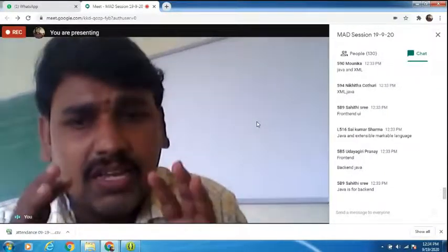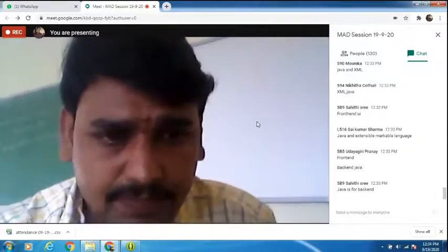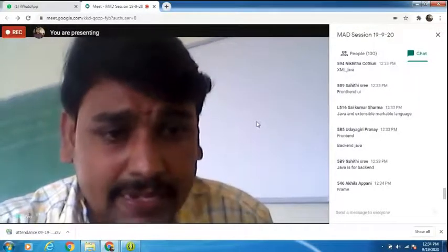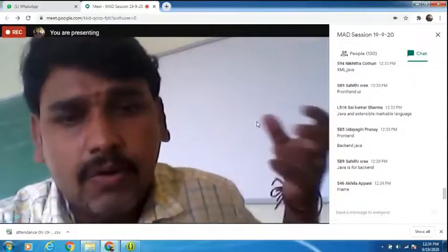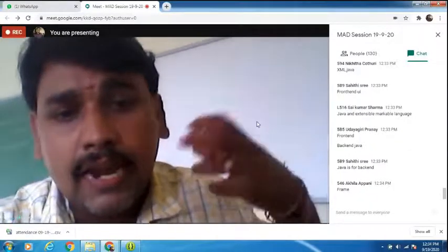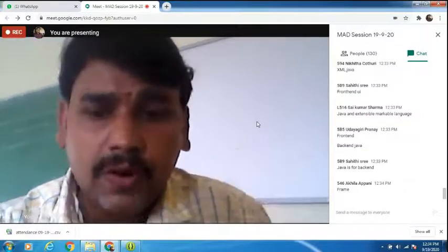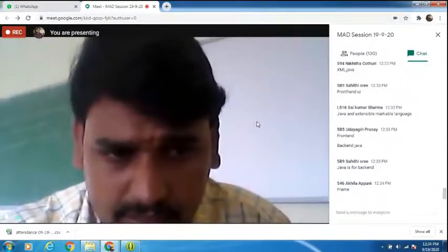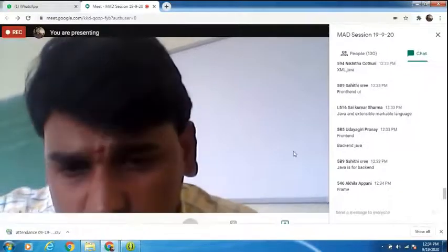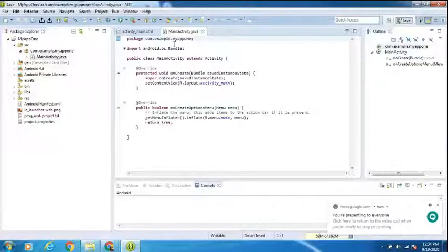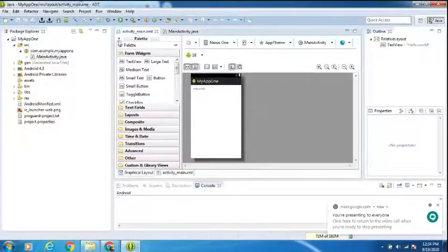When the user is interacting with the components, in the background, the action handler will be executed. Methods of Java will be executed to perform the task. Is that clear? Right. Thank you. Let's go and see this now. By default, we are getting two things here. One is the XML file. Another one is the Java file.